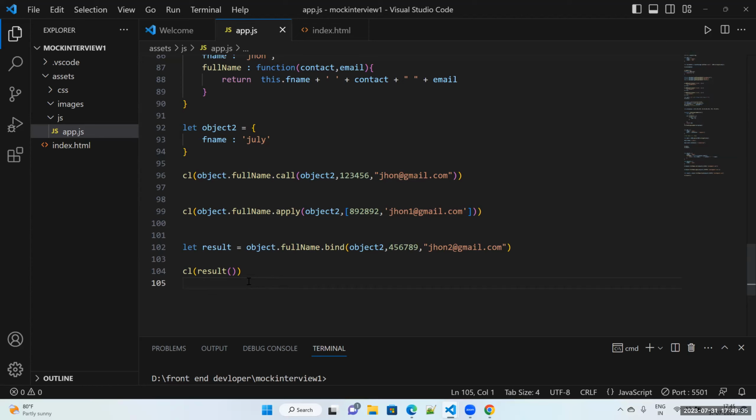What is the difference between pure pipe and impure pipe? A pure pipe is called when there is a change in the value or argument of the pipe, and an impure pipe is called when there is any change in the application or in the life cycle. By default, a pipe is a pure pipe.